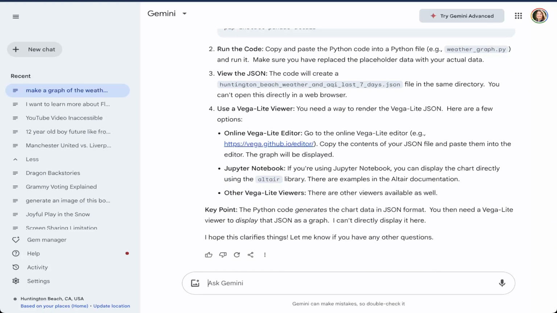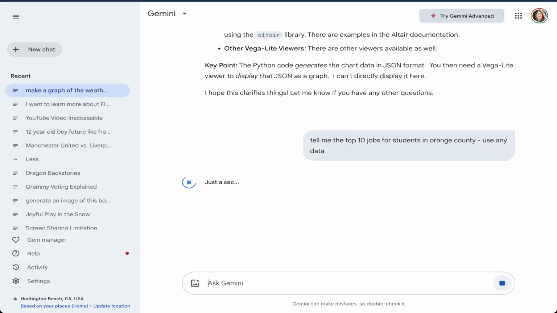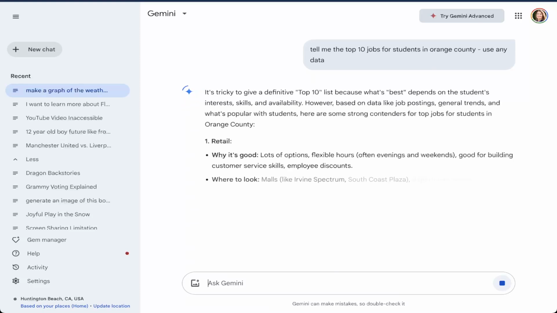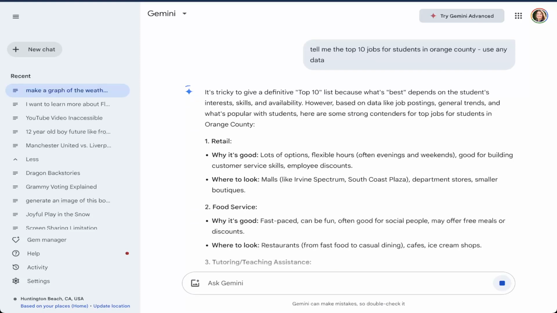One of the datas I know it's easy to find is like job stuff. So like tell me the top 10 jobs for students in Orange County. Use any data. So let's see what happens. I could tell it to use ONET, which is, there we go.